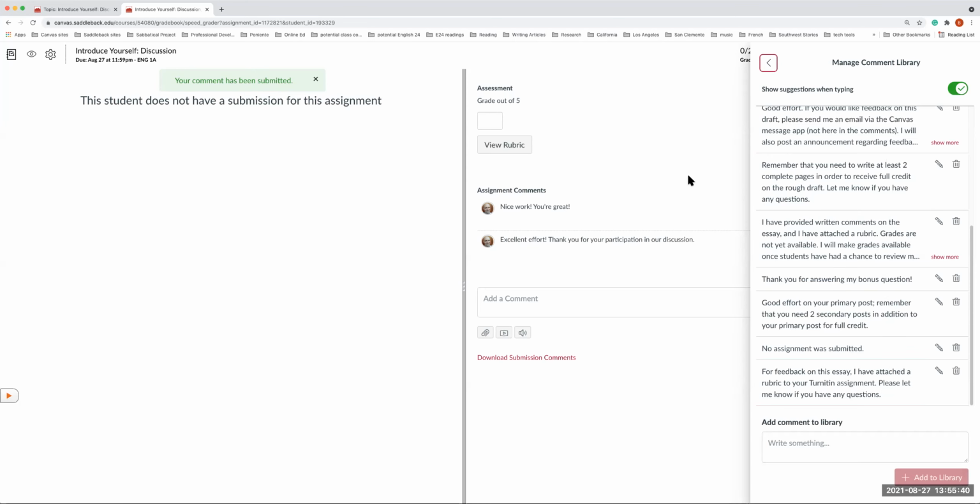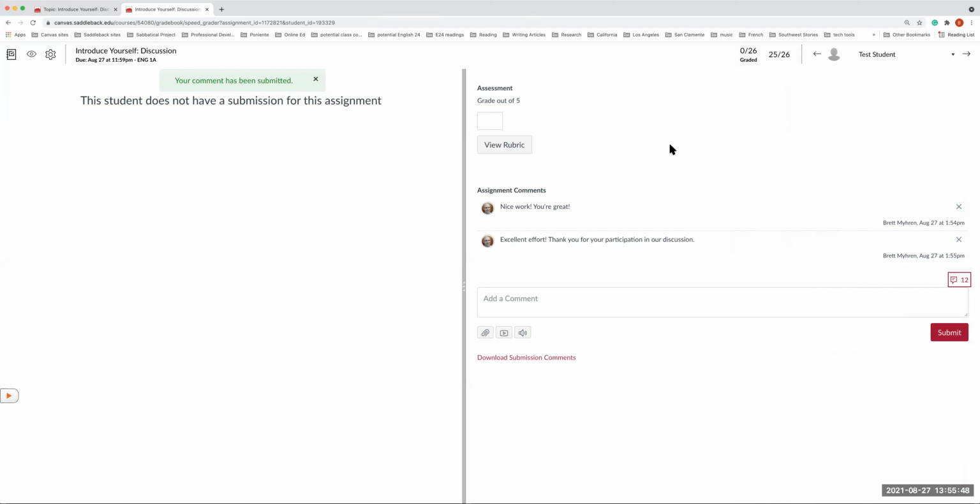So if Canvas folks are listening, maybe they could create a way for us to organize these. But nevertheless, I think that even if you just have 10 of your most frequently used comments in here, you're probably going to save yourself some time, and you'll be able to give students more feedback, and you won't have to type all of that stuff manually.